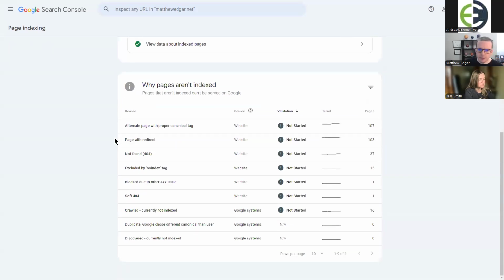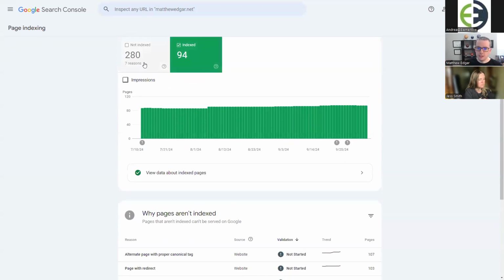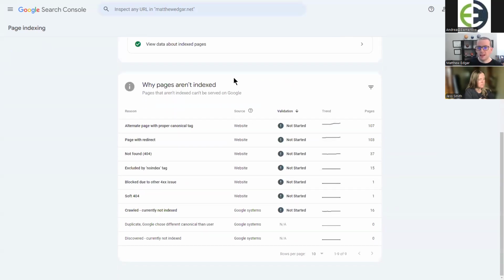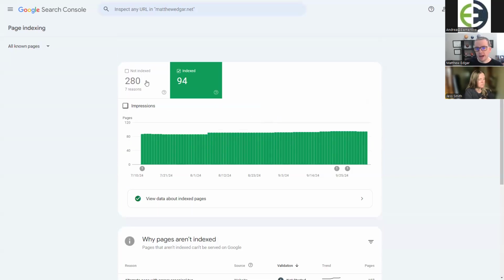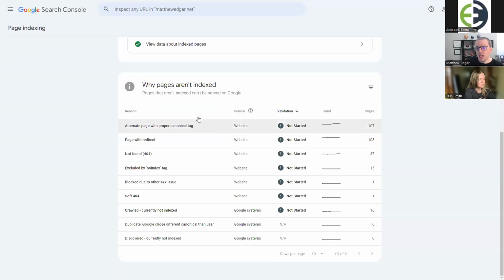So the details are down here in this table, why pages aren't indexed. This is where Google is going to tell you what they've decided on your website. They've gone through and understood that there are all these different URLs on your website. Here's what they've decided to do about the not indexed pages. On here, you'll see a whole bunch of reasons listed for why pages are not indexed on your website. Some of these are going to be things that are great. You want these pages to not be indexed.